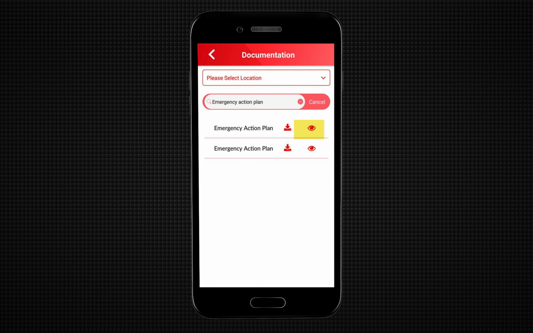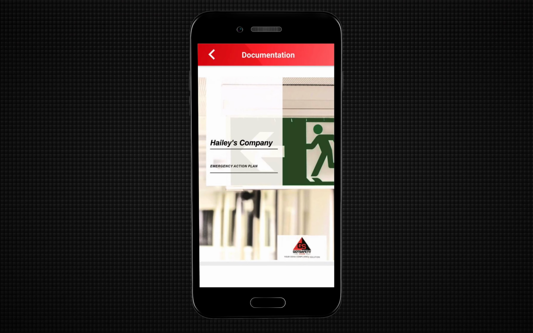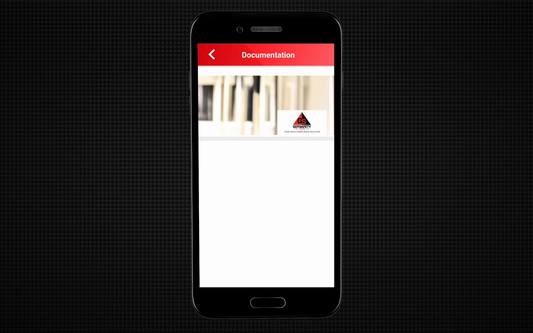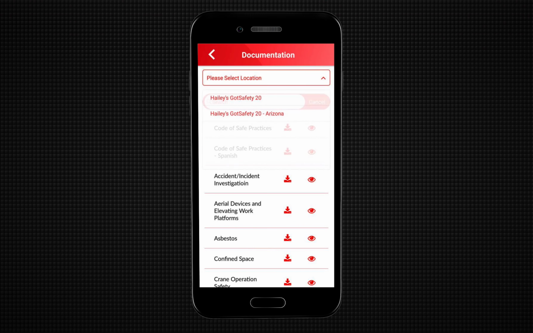To view the program, click on the eye icon to the right of the title. It will open up as a readable PDF document. Simply scroll through it to read it. If you have multiple locations, you can select what location you'd like to view. Select the location from the drop-down menu at the top of the screen.